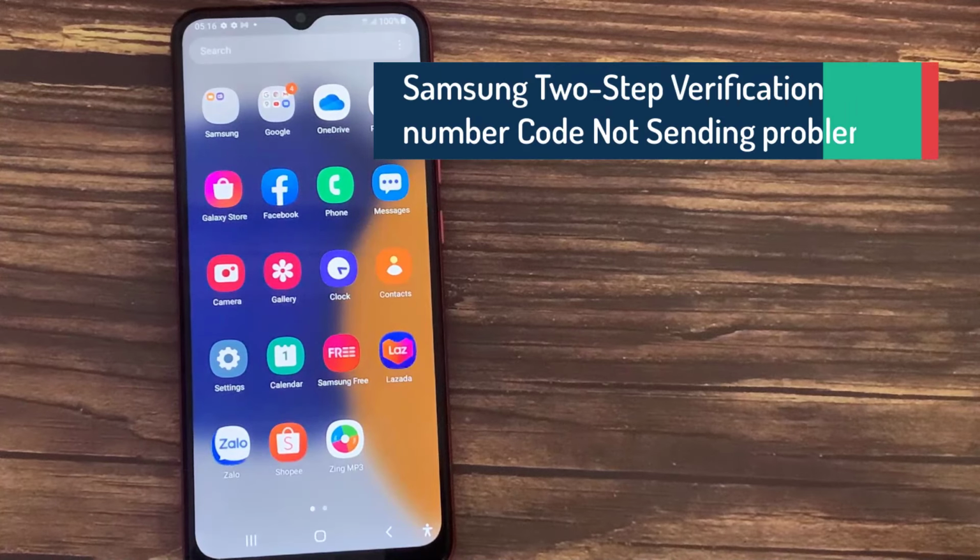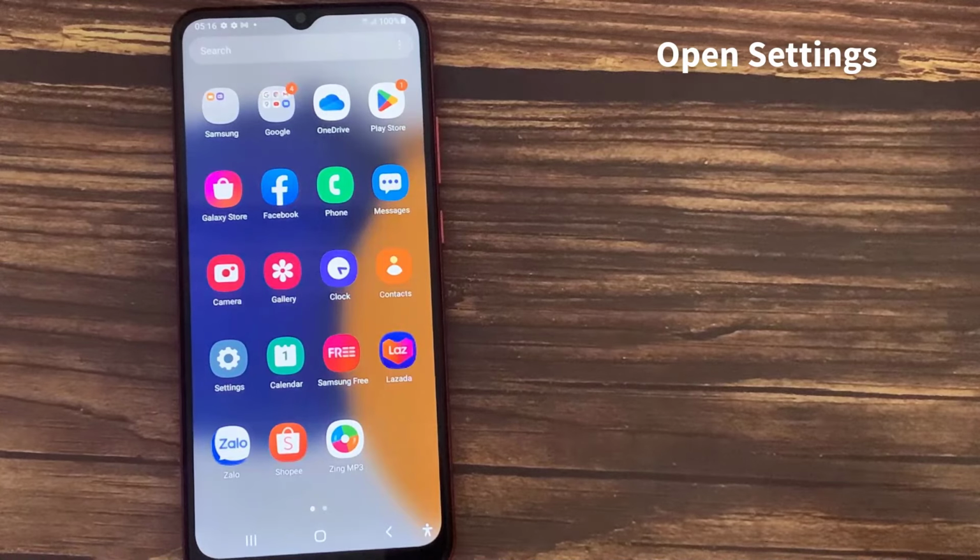Hi everyone. In this video, learn how to fix Samsung Two Step Verification number code not sending problem.